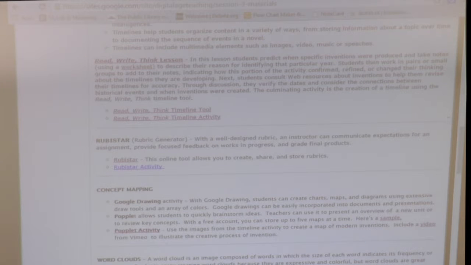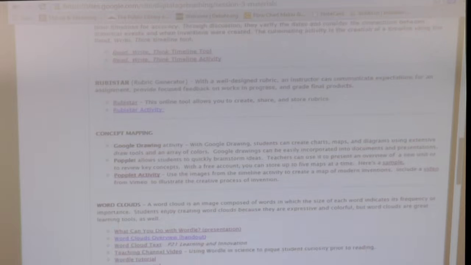I know. Okay, so concept mapping. Did you want to come back to Google Drawings, or can we go right to Poplet? You can go right to Poplet. Okay, so guys, you have a link to Poplet.